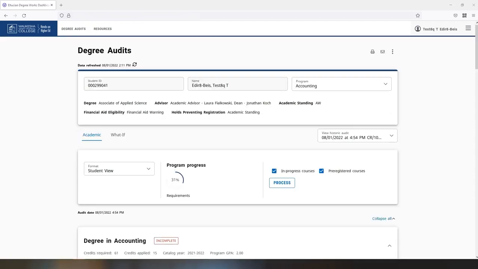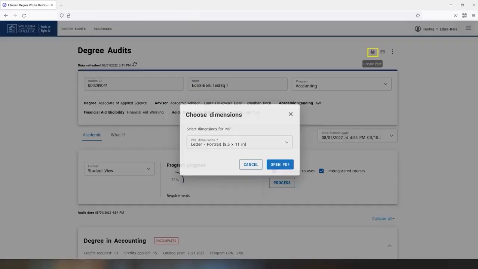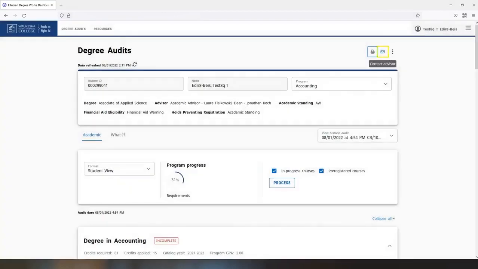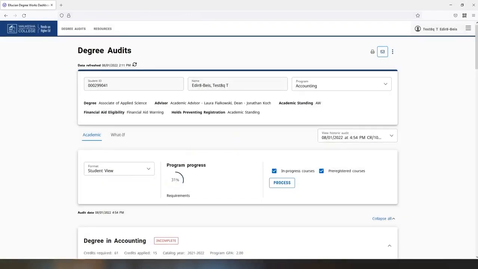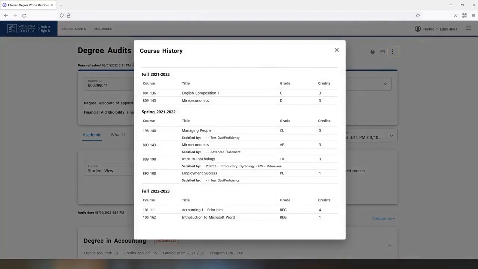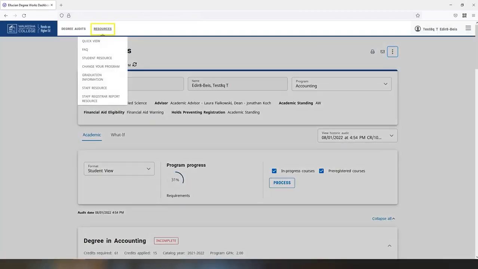The upper right-hand corner displays three icons. The printer icon allows you to create a PDF file of your degree audit that you can print or download. The envelope icon allows you to contact your academic advisor by email. The three dots or ellipsis allows you to view your course history. Select Resources and find additional information regarding DegreeWorks. Link to information about how to change your program, and link to graduation application when you've completed your degree requirements.